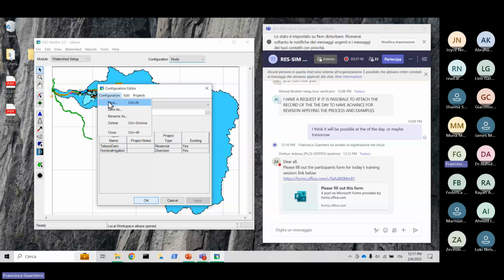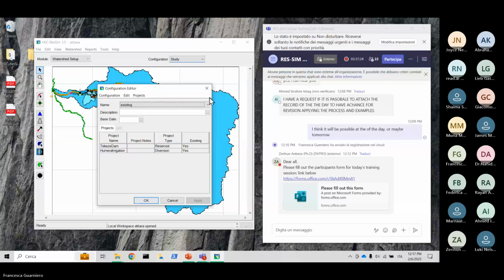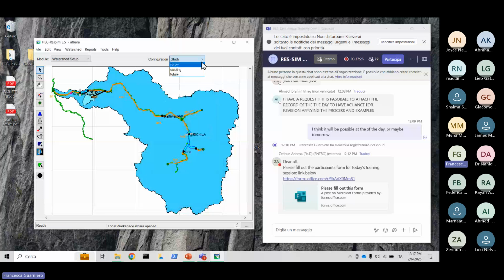and we modify the configuration, the element inside the configuration from the menu project and edit project list. We can add and remove project. So we have one existing configuration with the HEC Dam and Umera irrigation project, and we have a future configuration with HEC Dam and Umera Dam.